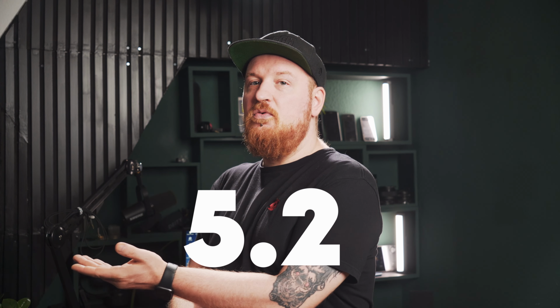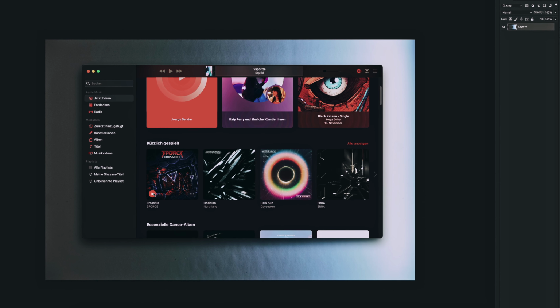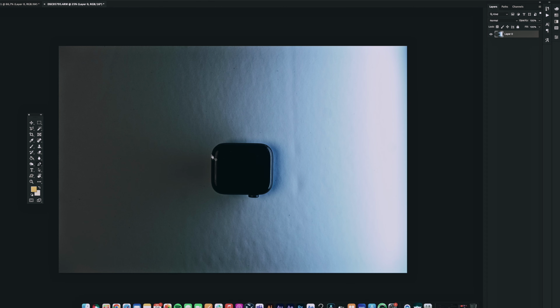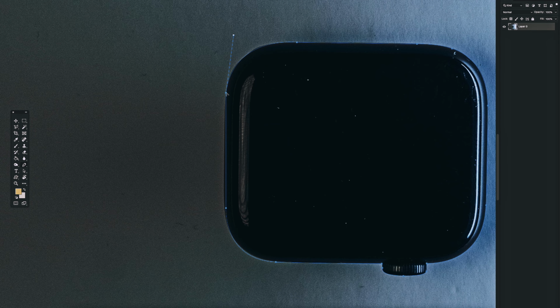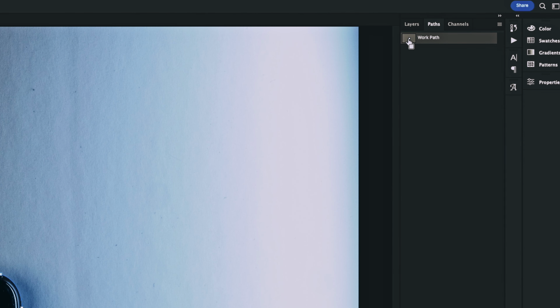Step 5.2, every other graphics program. Go to your music streaming service of your choice. Pick your favorite beat to work to and draw away with the pencil tool around your subject until you created a perfect, I repeat, perfect outline. Then go to Select, Modify and Contract, type 2 pixels into this box and click OK.